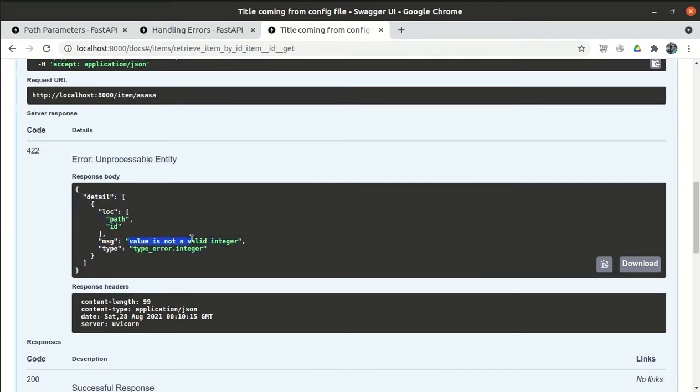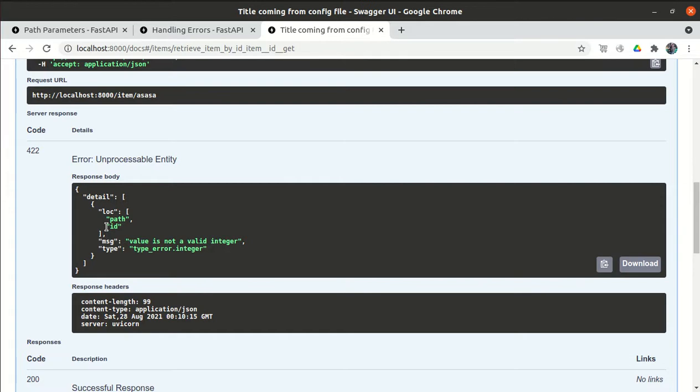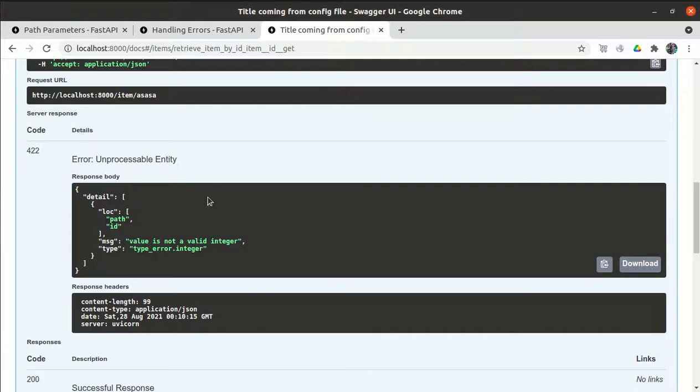The value is not a valid integer and the type error should be integer, and what is the value, the particular ID value in the path. So it is giving me a good response rather than throwing me an error. So that's why the Pydantic schema comes into the picture. That's why we have to use type hinting, or whatever the type we have to define.